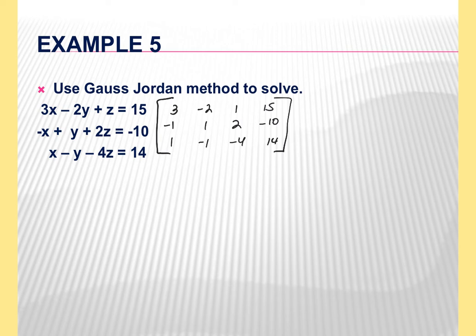All right, step 1. First and the third. Good. Row 1 and row 3, I would switch. So 1, -1, -4, 14, -1, 1, 2, -10, and then 3, -2, 1, and 15 goes to the bottom.